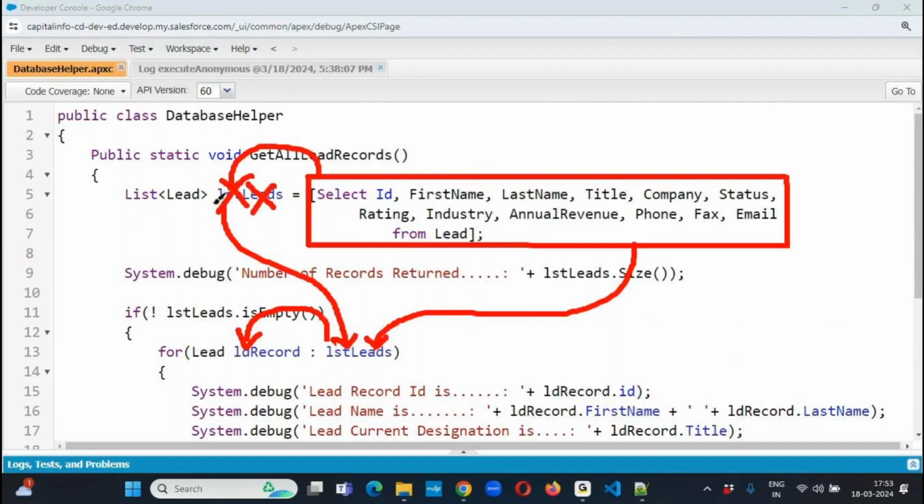Everything, the complete SOQL query, I will copy and paste inside this. In that LST leads place, I would like to substitute that complete SOQL query, including square braces also. Can I write like that?